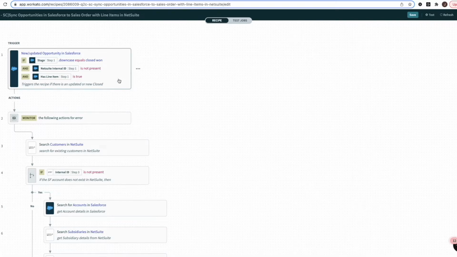As you can see here, each recipe consists of a series of numbered steps. Step 1 is called the trigger, and everything after the trigger in a recipe is an action. A recipe can have as many steps and involve as many endpoint systems as needed for the use case.